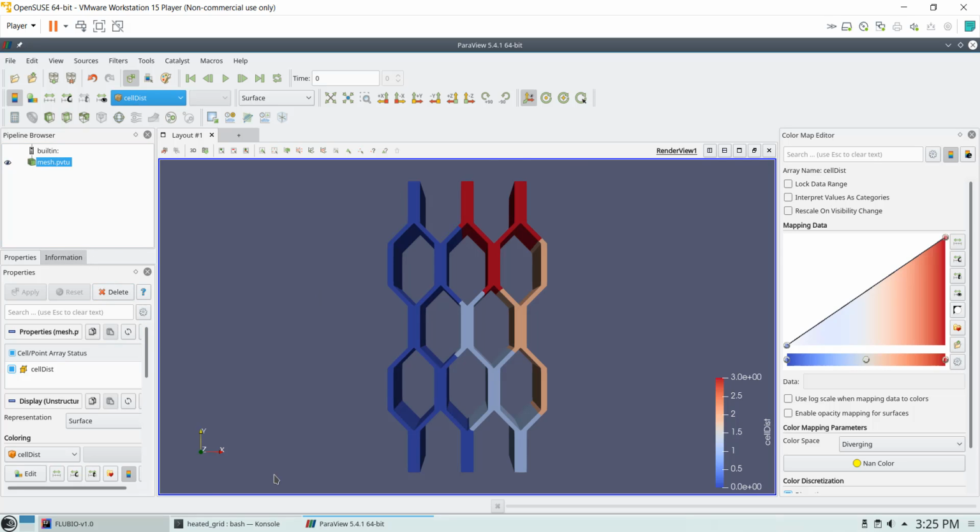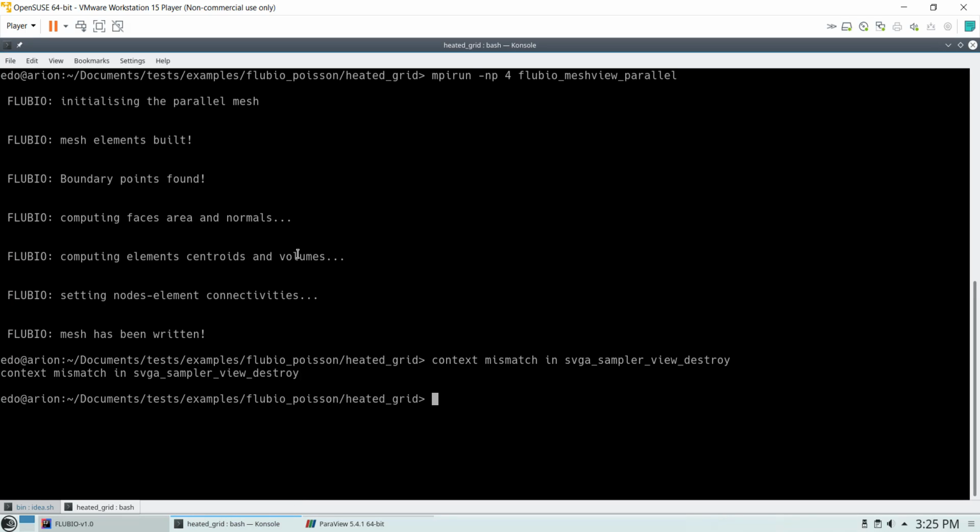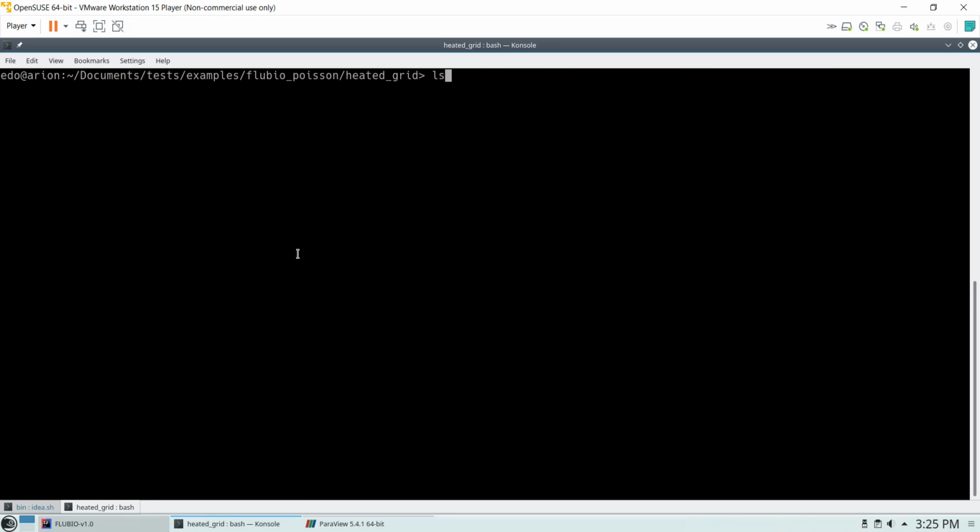Okay, so now we have a serial mesh, which is coming from your favorite tool. We have a decomposed mesh that we can use to run in parallel, which comes from our decomposition tool. And then the only thing left is setting up the case. So let's start from the boundary conditions.